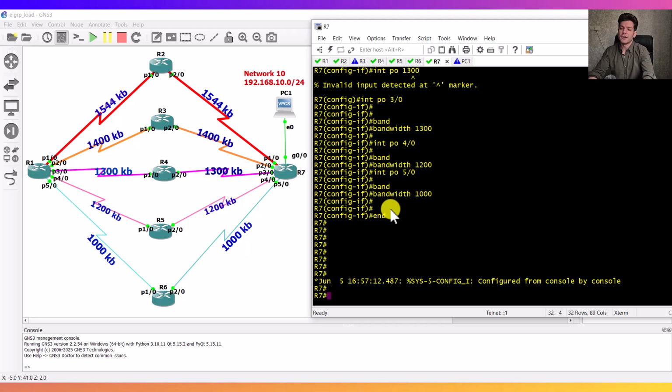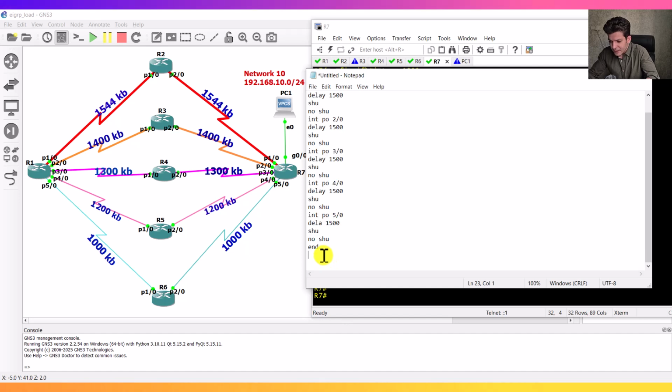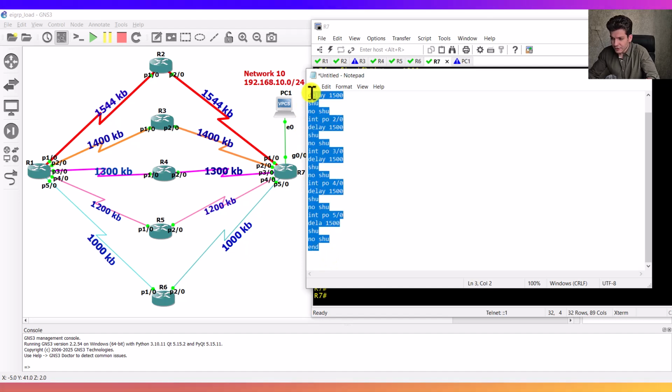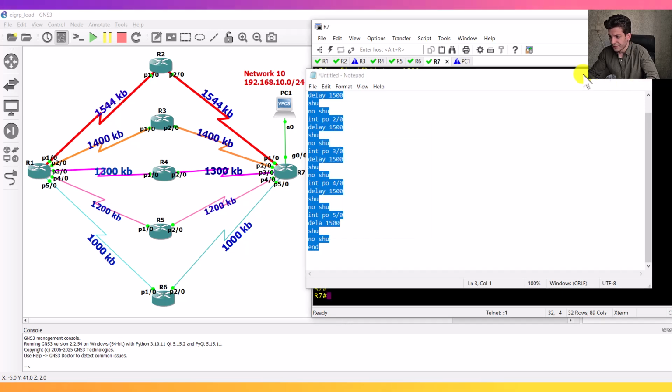Okay, now we are done with changing the bandwidth on all of the interfaces. Now it is time to change the delay number for all of the routers that participate in this topology. I have already written some script here, so I'm going to copy and paste it into all of the routers.